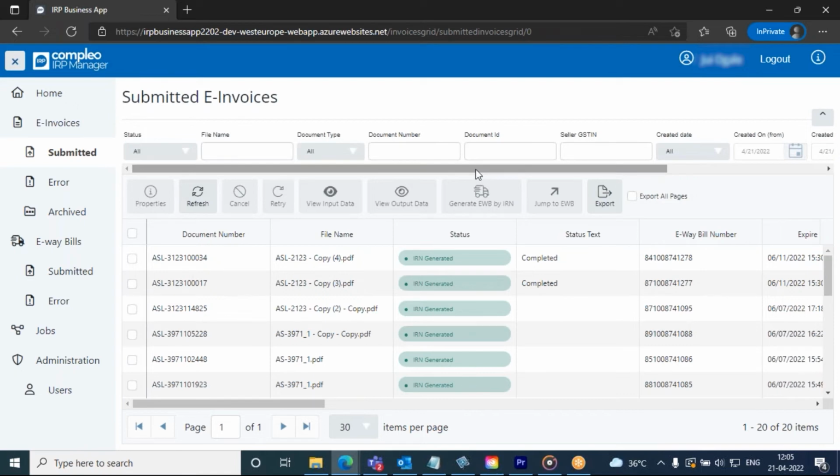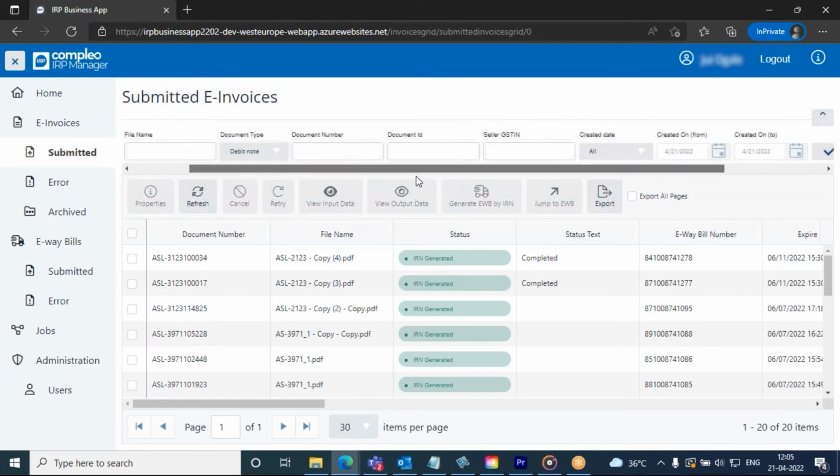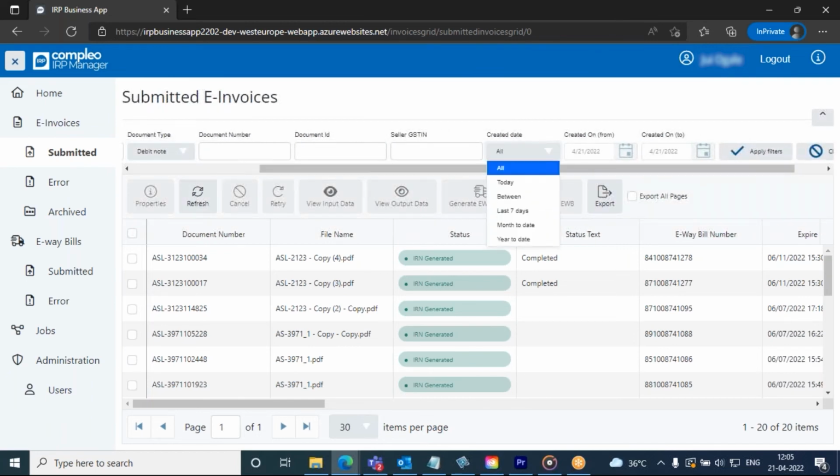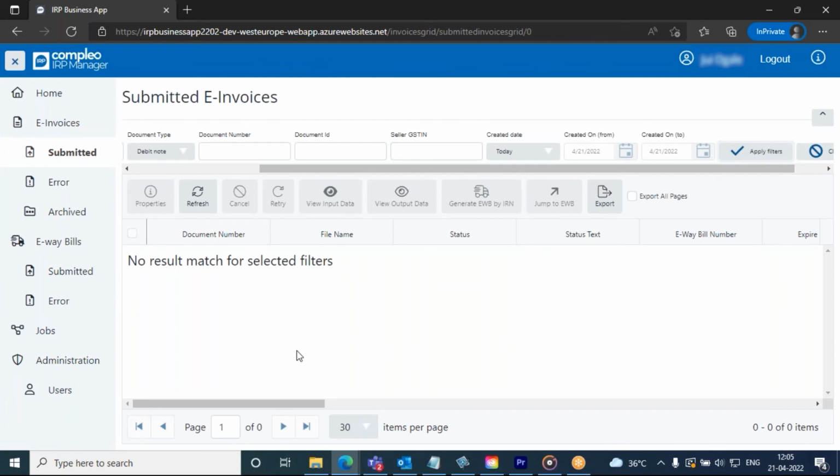Let's see how it works. Consider that you wish to search for a debit note that was generated today. Just select Debit Note from the drop-down list, and from the Created On drop-down, select Today and apply filters. You can now see all the debit notes that were generated today. In this case, no debit notes were produced today, and hence the search shows no results.